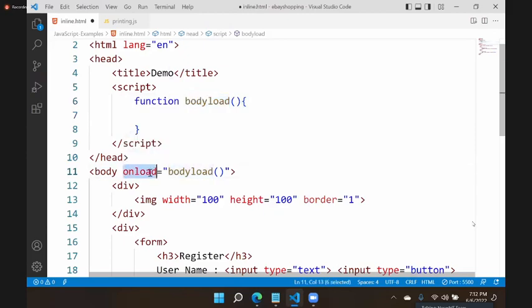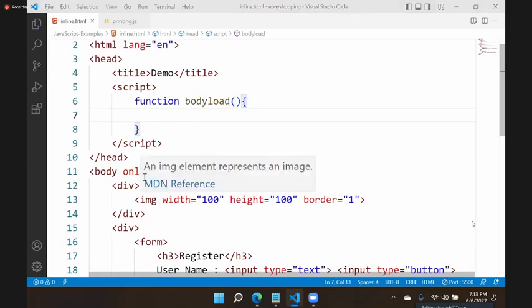onload is a reserved word. You have to write exactly like this, onload. This indicates that when the body loads, it will execute this function. What this function has to do is, I want to put some image here.